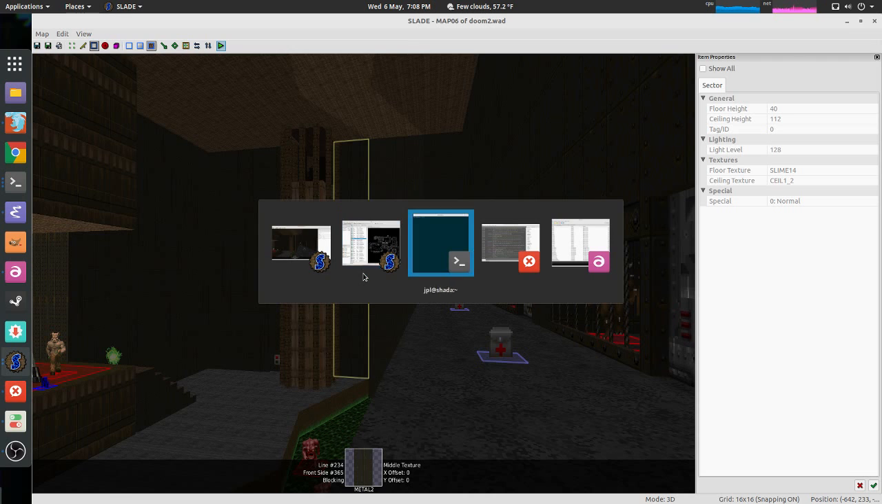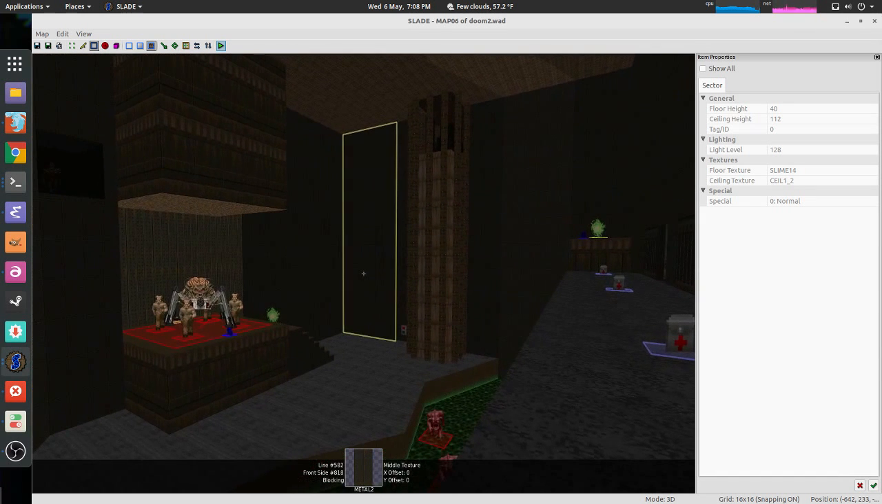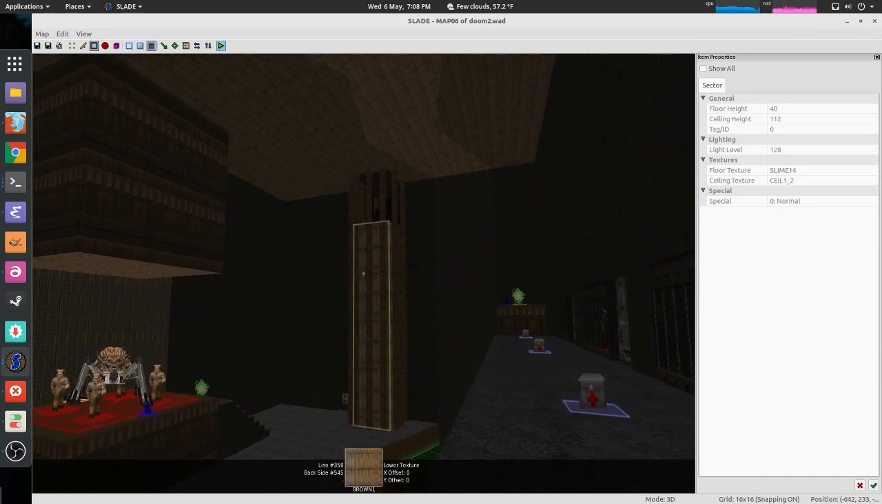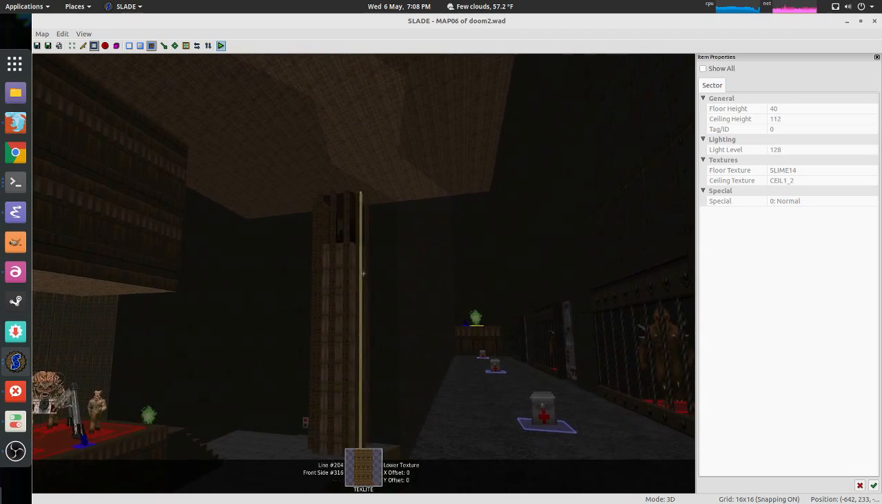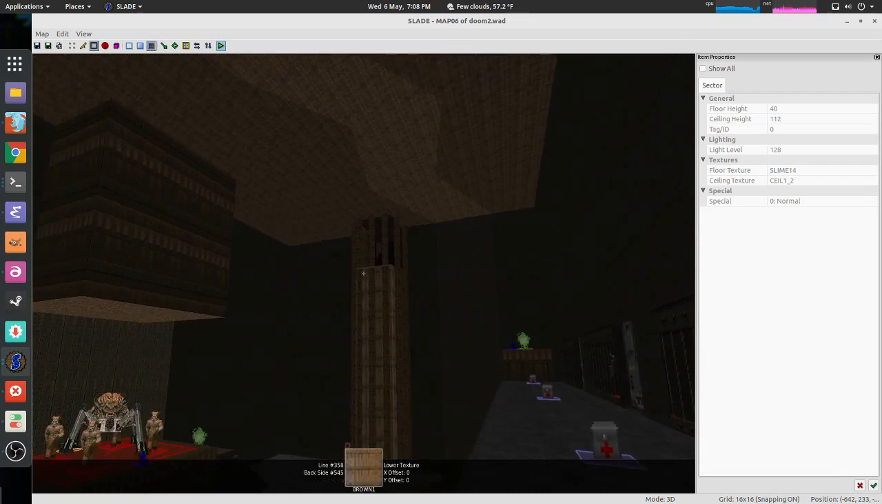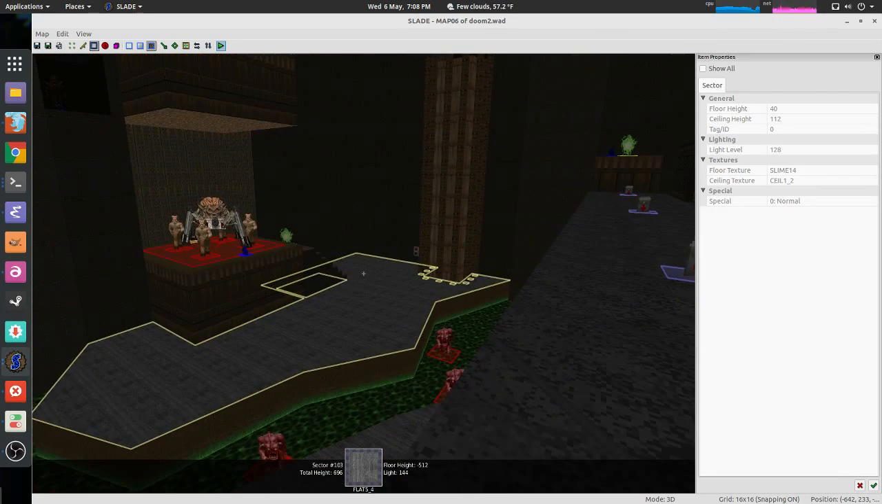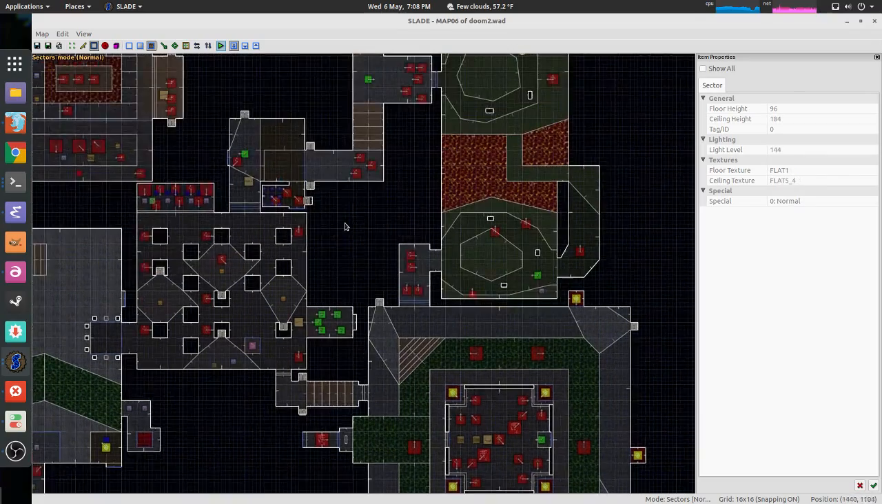Yeah, let me see if there are any more questions here. Yeah, just some text stuff. You can make really big spaces, and you don't have to worry about detail counts. You can put 100 monsters on the screen if you want. You can make pretty detailed geometry, as detailed as you really want to be making in this kind of an engine, really. So yeah, I think that's about all I've got here.